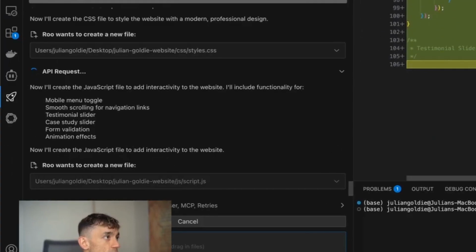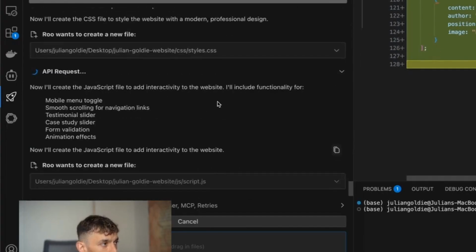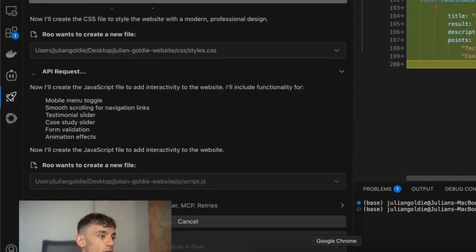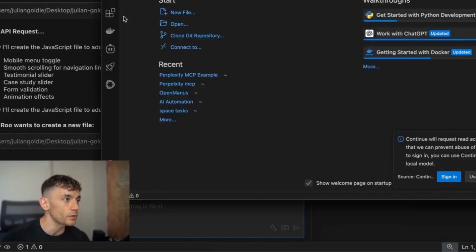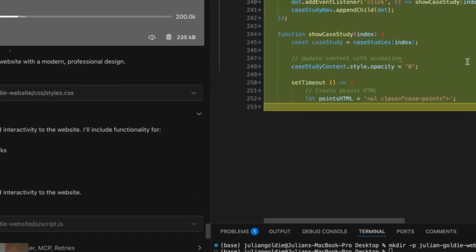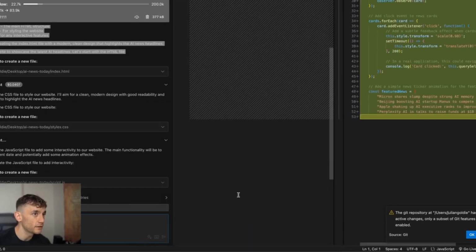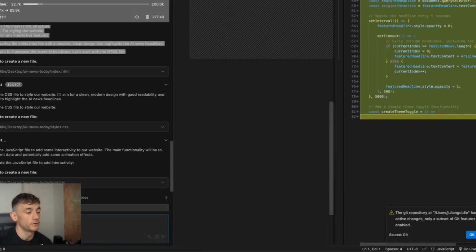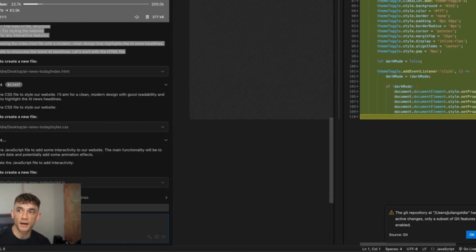So this is the one about Julian Goldie, which it built using the MCP servers from Perplexity. The main thing here is you become extremely powerful using AI agents, and you've got an army of agents, right? At the same time, look at this. We've got one AI agent coding a website about me, and then we've got another AI agent at the same time doing research and coding a website about the latest AI news headlines. It's absolutely insane what you can do and how you can do it.